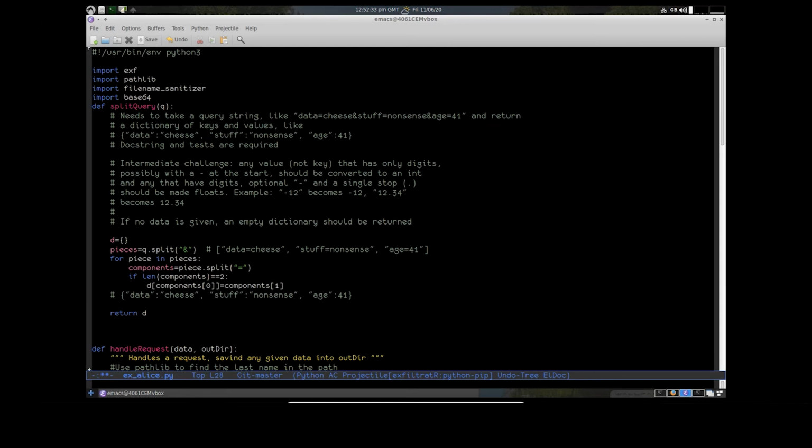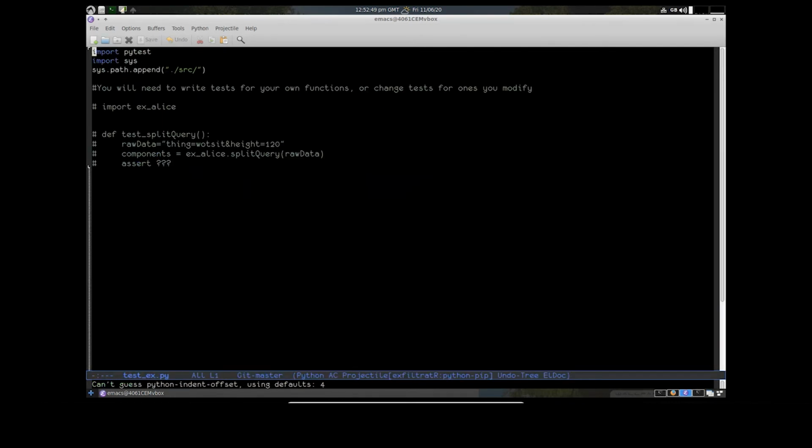What I would do to test this, just on the first run through, is actually say print D, and I would run it and see what happens. So I'd expect to see those results there. But longer term, what I really want is to have some tests.